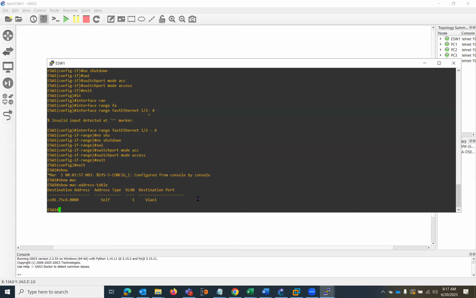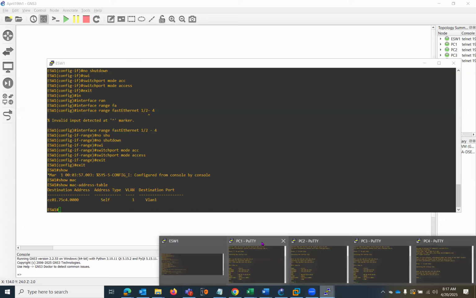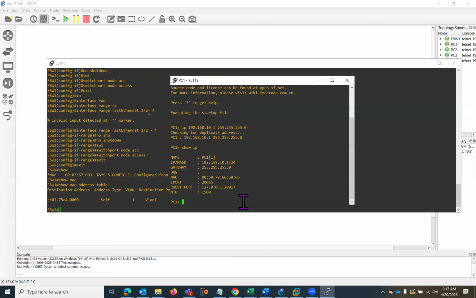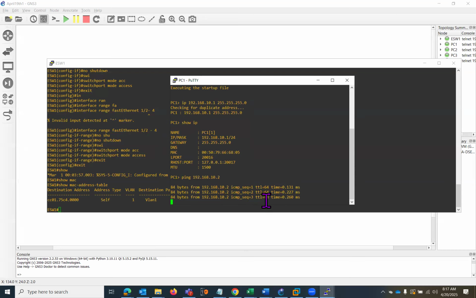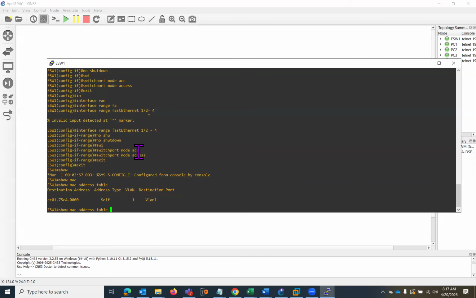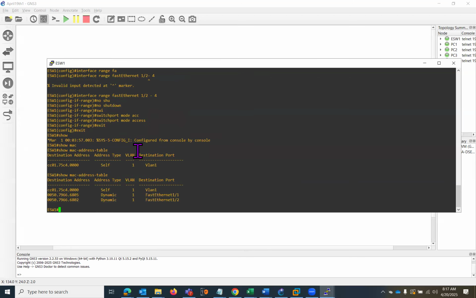Okay. Now the first thing we'll see is the learning part and how the MAC table entries get populated. So first I'm going to do a ping from PC1 to PC2. Ping 192.168.10.2, which is PC2's IP address. As you can see, we are getting a response. Okay. Now, if I repeat this command on the switch, you can see that the MAC addresses of PC1 and PC2 have been learnt on the corresponding interfaces. You see this?